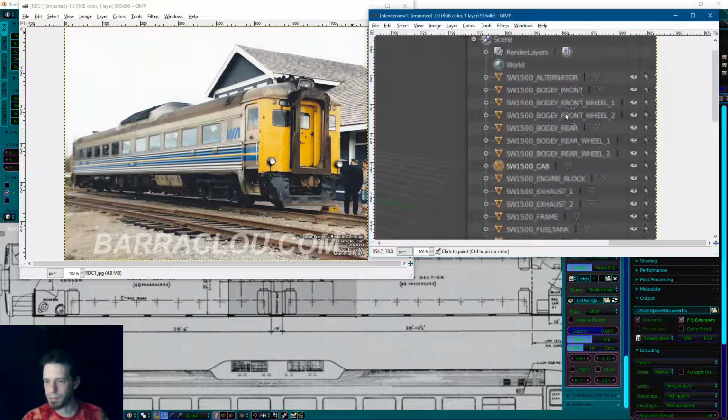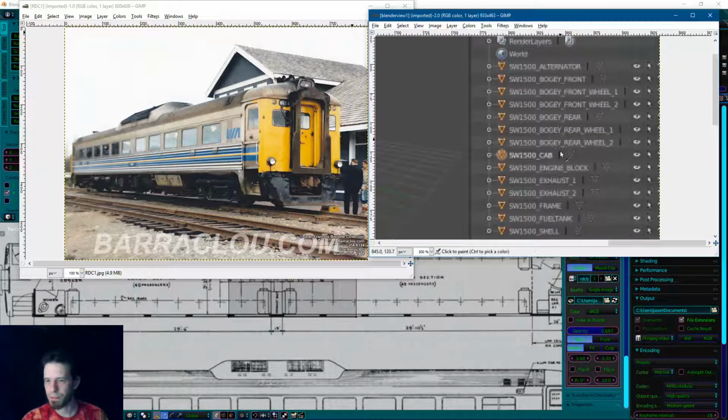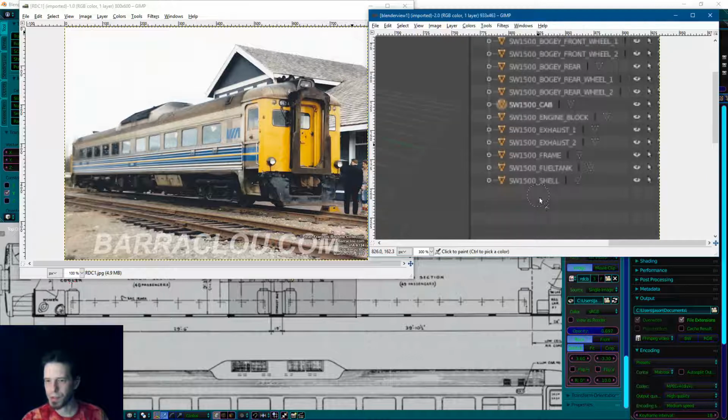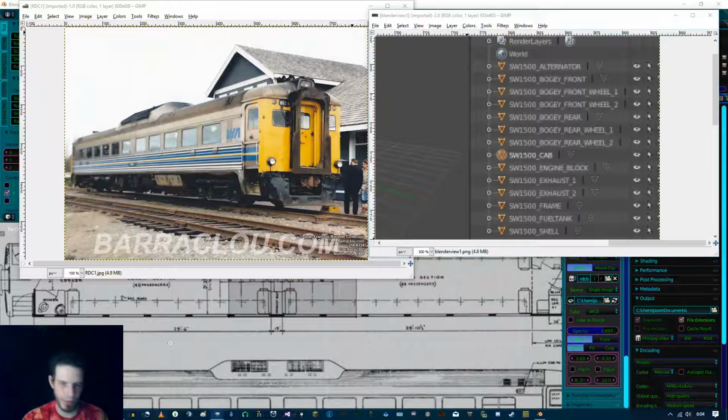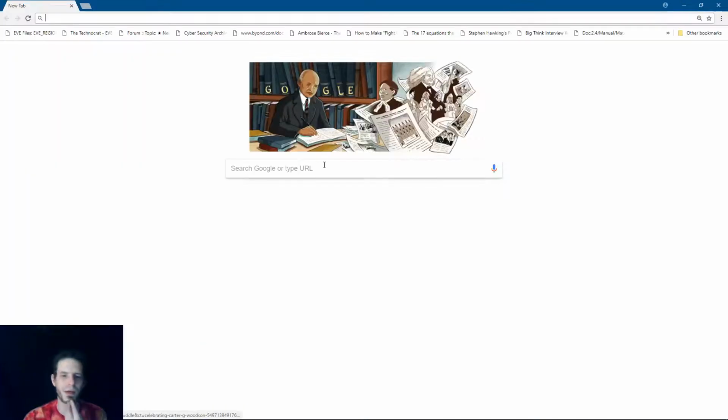Right, so I need wheels for everything. He's got an exhaust, a frame, a fuel tank, the shell, which is what we're working on right now, an alternator, and a bogie. I'm not sure what a bogie is on a train, so I'm going to Google that real fast just to make sure that we're not going into this blind.